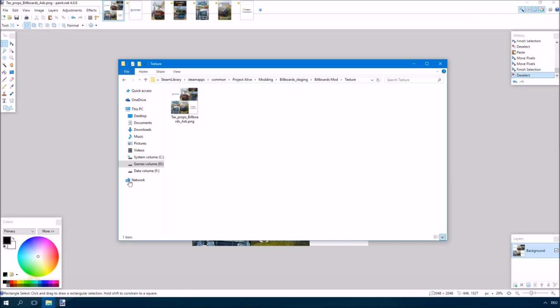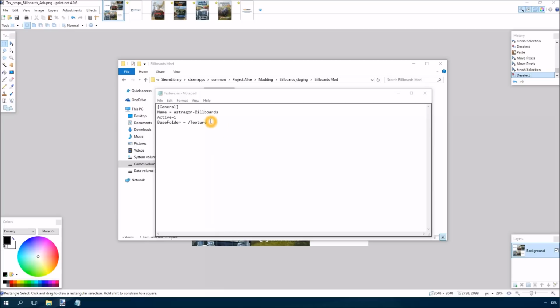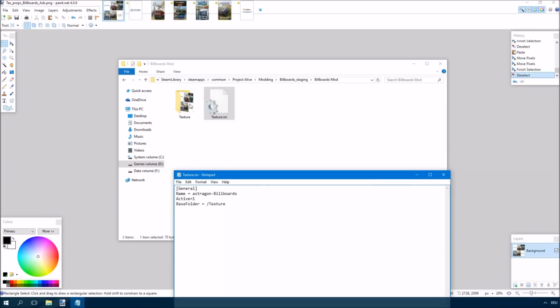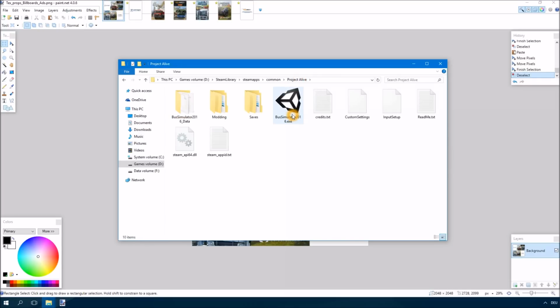Let us take a look back at what we have done. There is the new texture file for the advertisements. In the parent folder we will find the definition file. Let's open it again. There are properties for the name of this submodification. Also there's the active flag defining if our modification is active or not, and the folder where our modification files are stored. Now it is time to start the game.